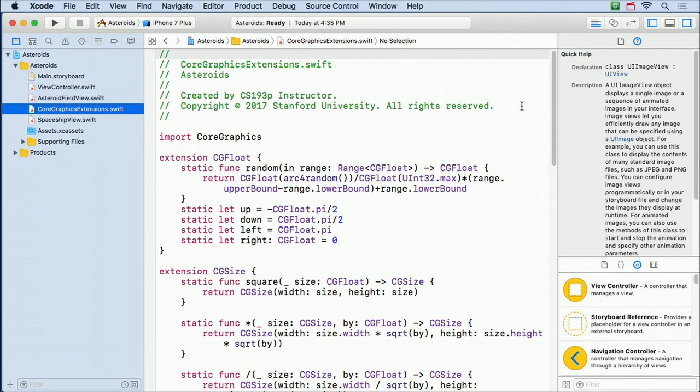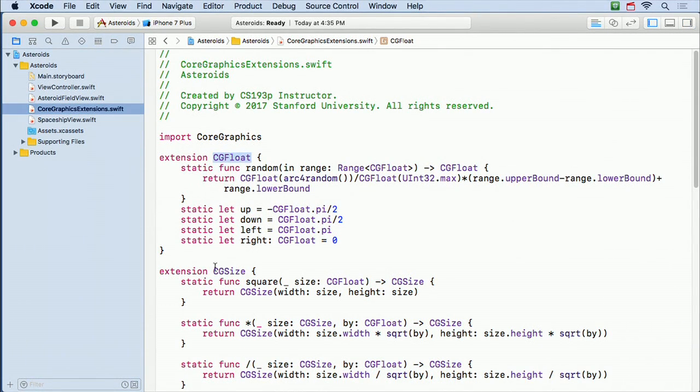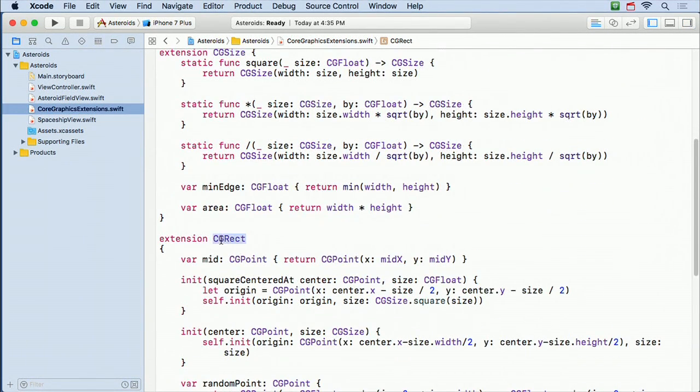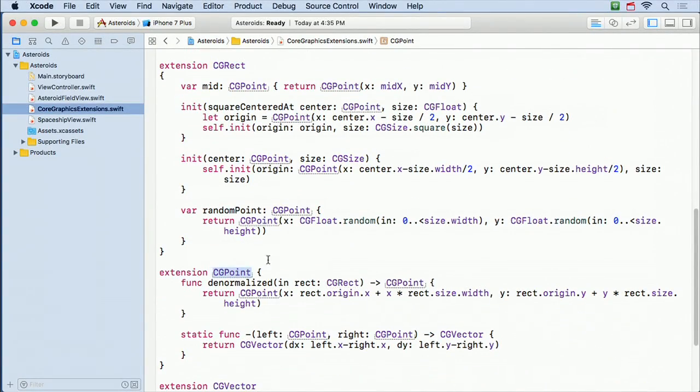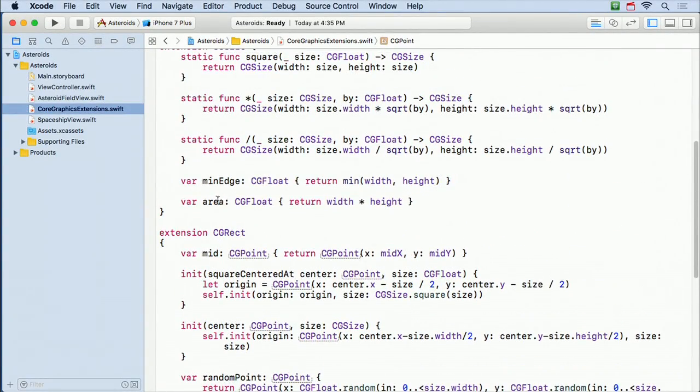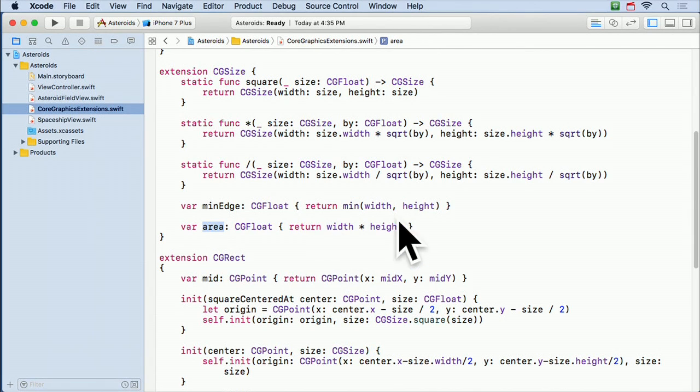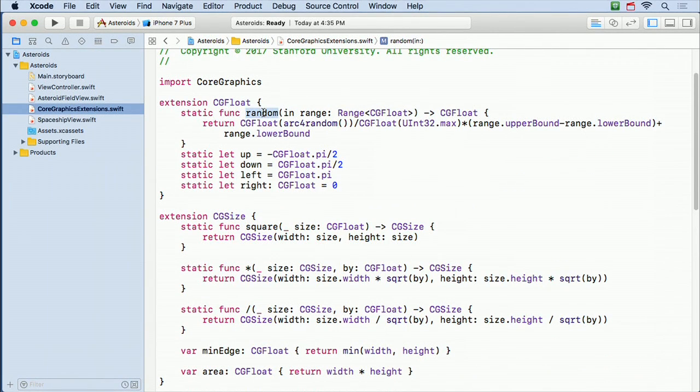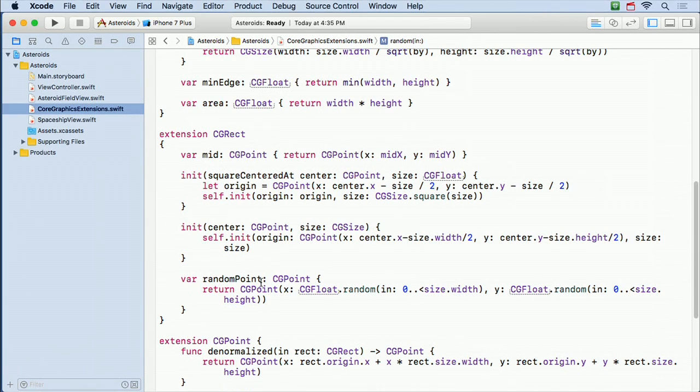Here is a little file of extensions that I made to CGFloat and CGSize and CGRect and CGPoint. These are just little convenience functions, like here's the area of a CGSize, just width times height. Or here's a CGFloat. It generates a random number in a certain range of floats, which is kind of cool. A random float, okay, and returns it. Here's CGRect. I have random point, which generates a random point inside the rectangle anywhere. Because obviously I'm going to put my asteroids at random places in the rect. It's nice to have a little var here, random point for rect.